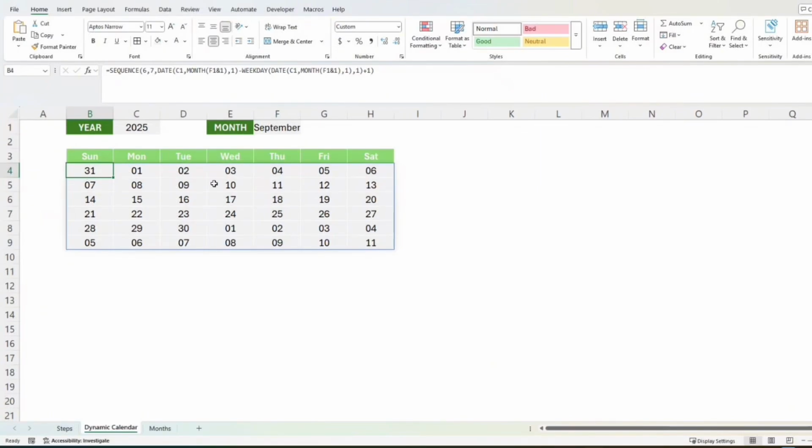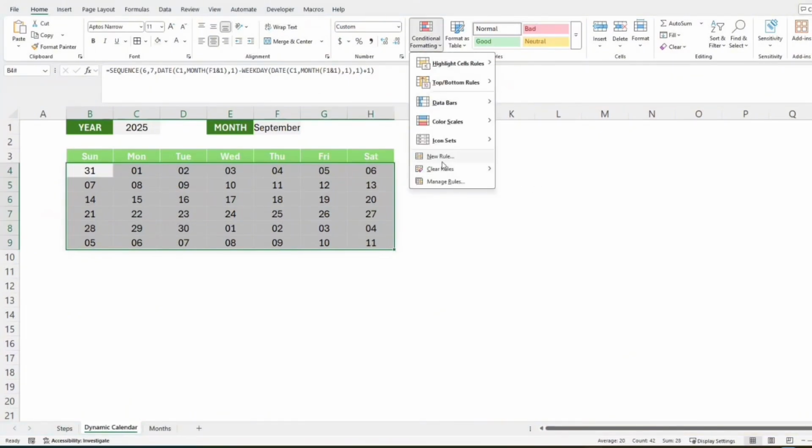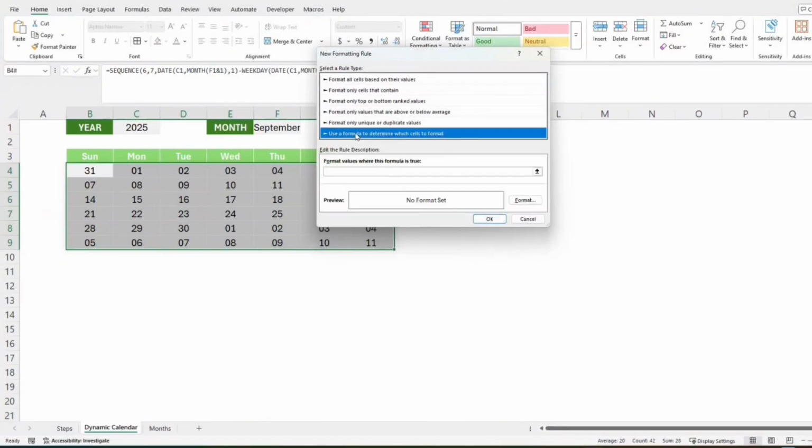Now you can see, for example, September 2025, there's the 31st before the month starts, and we want to gray out those days. As well as at the end, we have some days for October. We want to gray them out as well. So how to do that? We choose the calendar part, Conditional Formatting, New Rule. We want to choose use a formula to determine which cells to format.